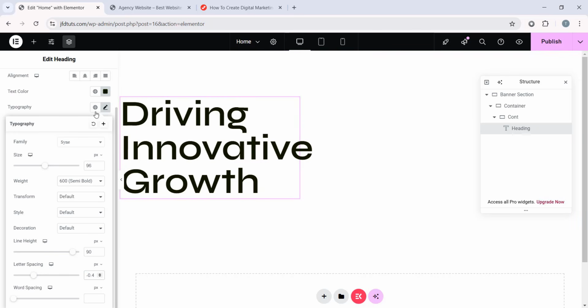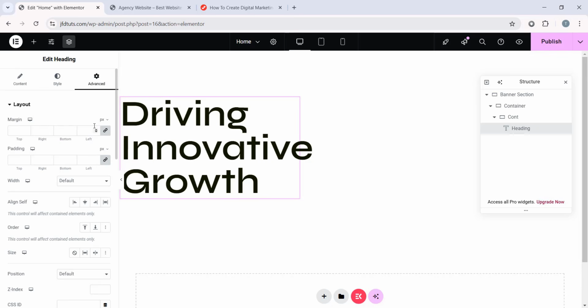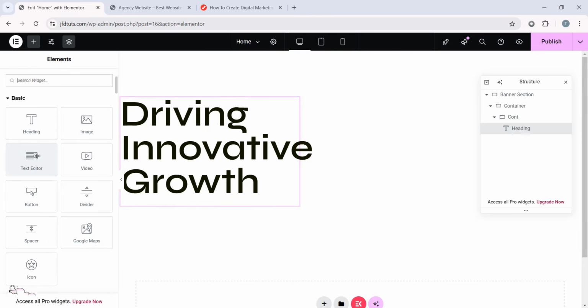All right, now let's close this typography. Then let's go to the advanced tab, unlink the margin, and just on the bottom, add 20 pixel. So it will add 20 pixel space on the bottom. After that, just keep this padding to 0. Now after this heading, let's go to the widgets, then add this text editor.